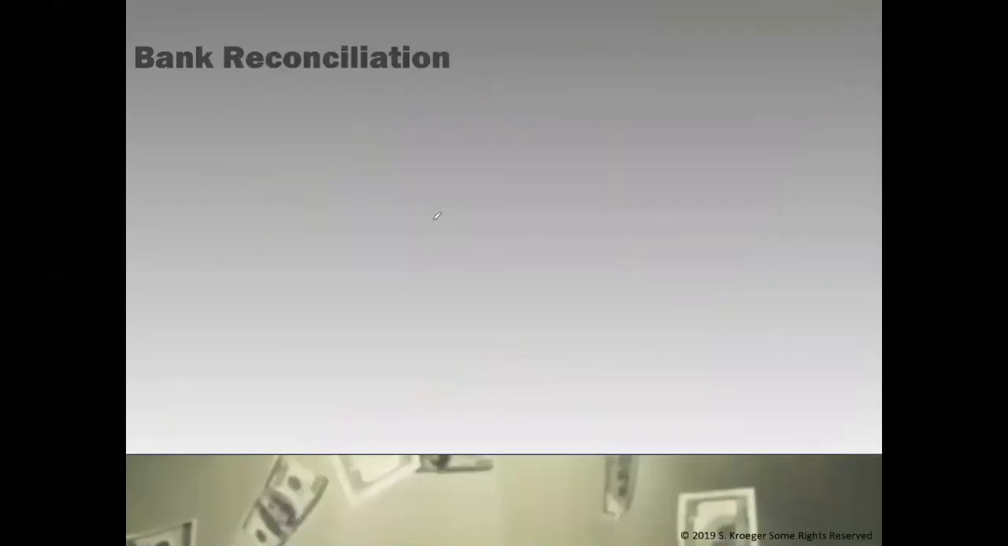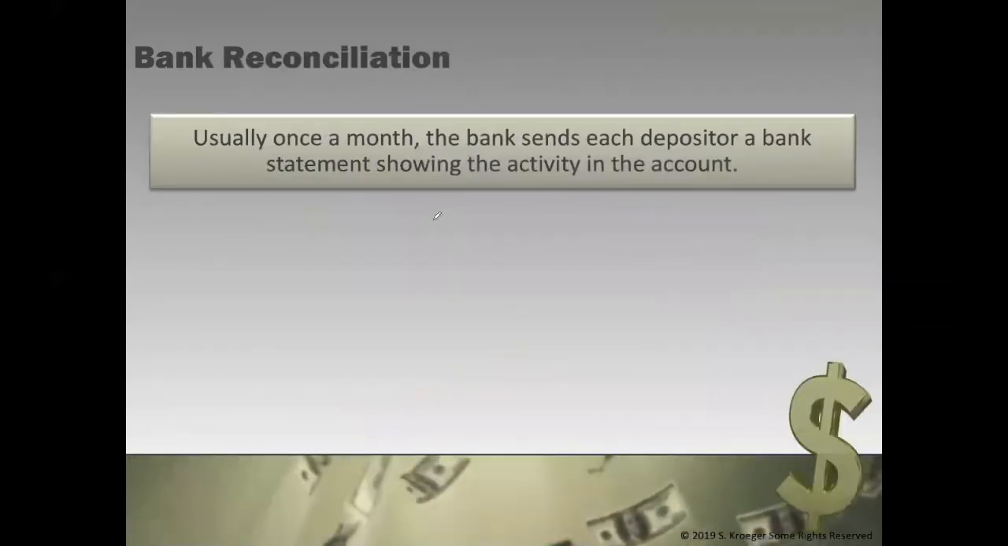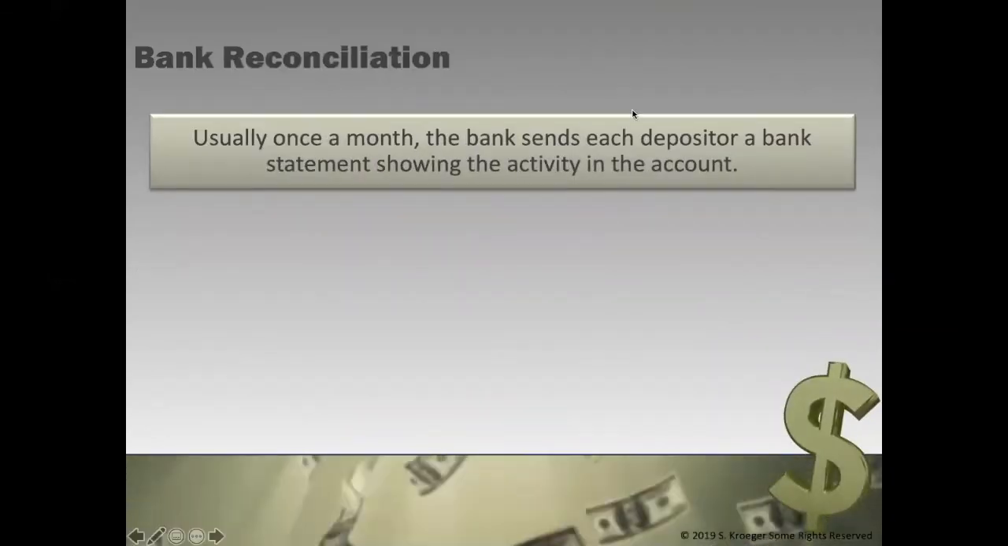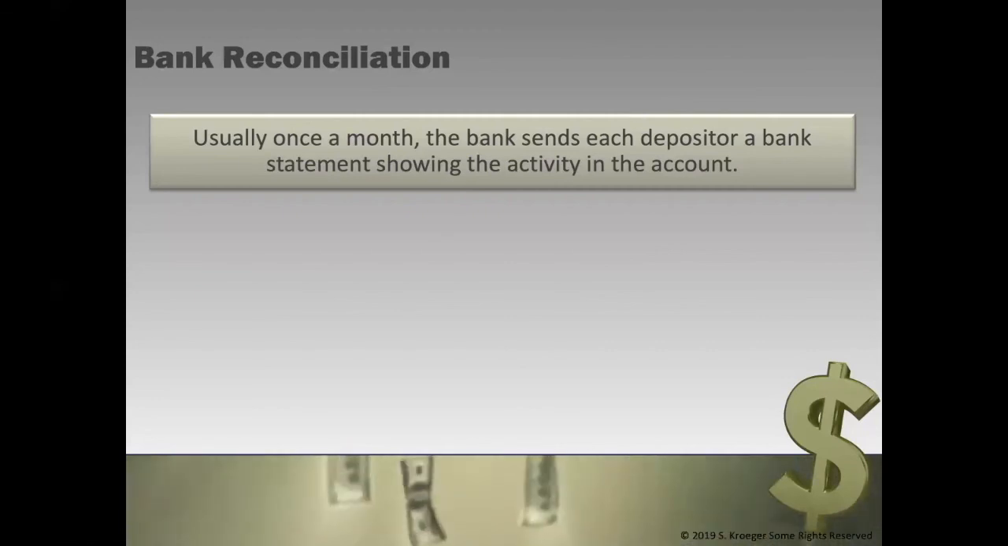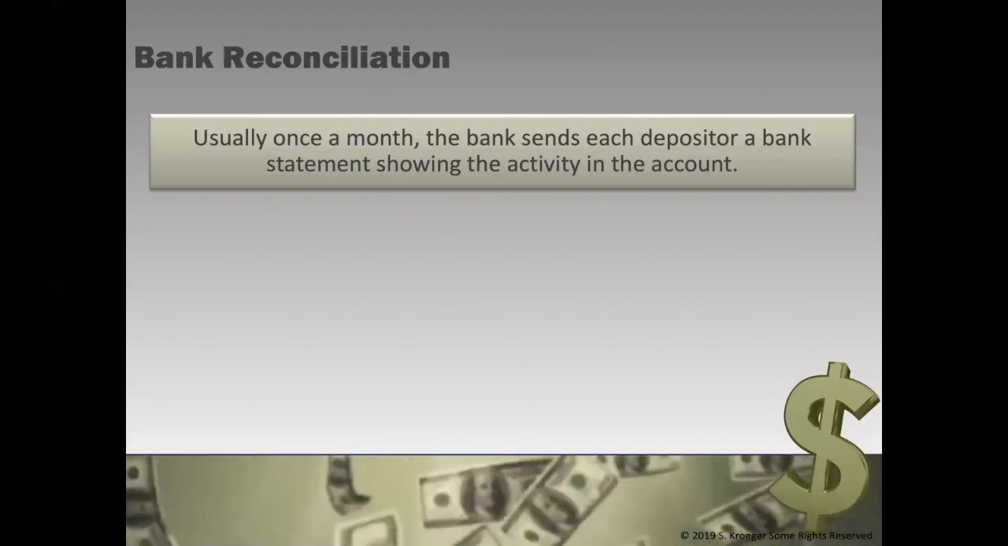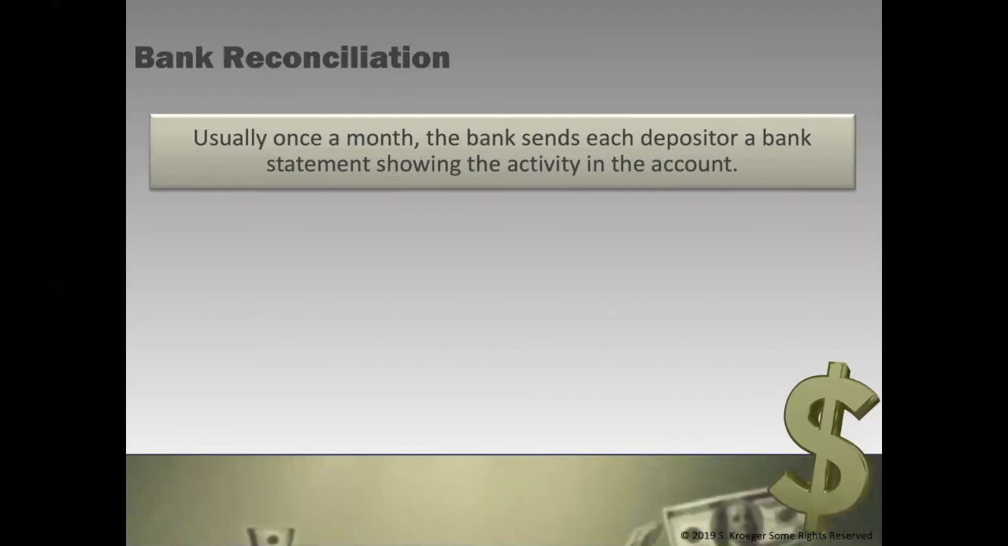Our final topic that we're going to discuss is the bank reconciliation. Many of you already do a bank reconciliation, except it's not the formal process you'll learn today. Probably do it in your head.